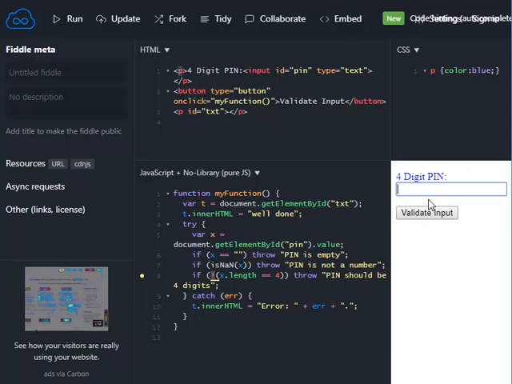So let's enter a valid PIN. So 1, 2, 3, 4, say, so 4-digit PIN, and click on validate input, and so none of these error messages applied because it was a valid PIN, and so the default text of well done is shown for the message to the user.